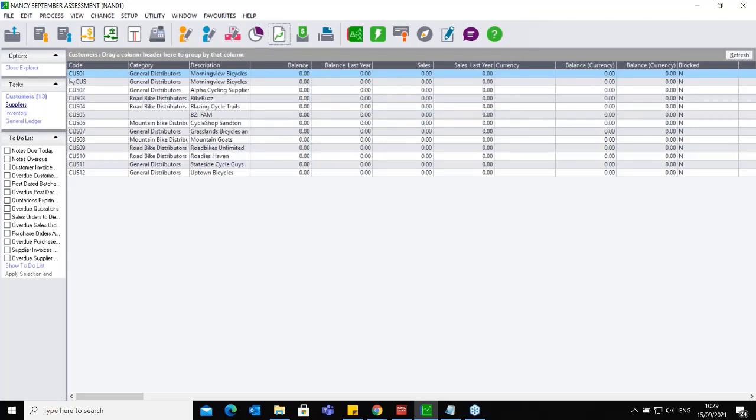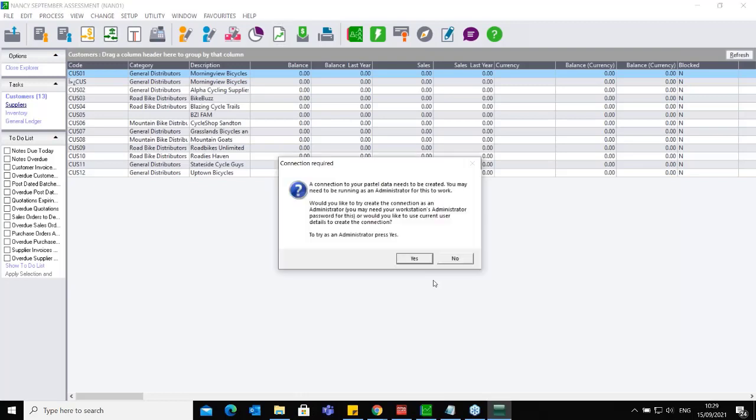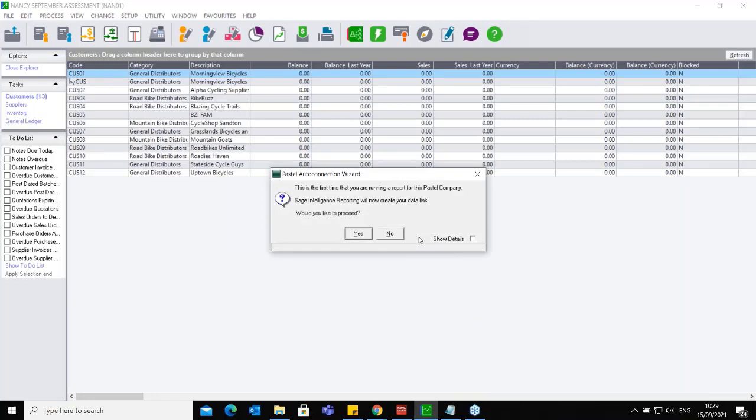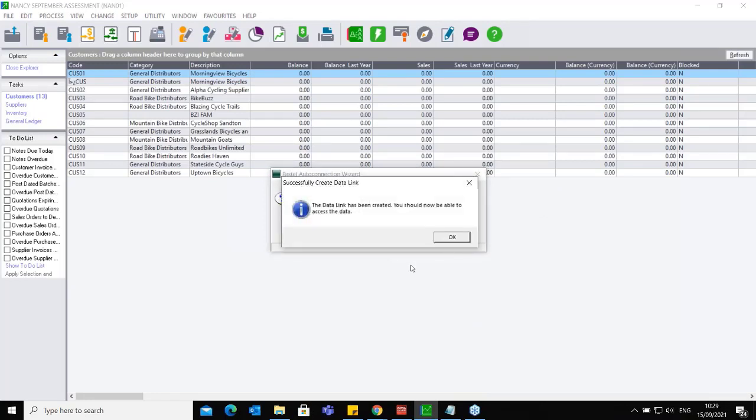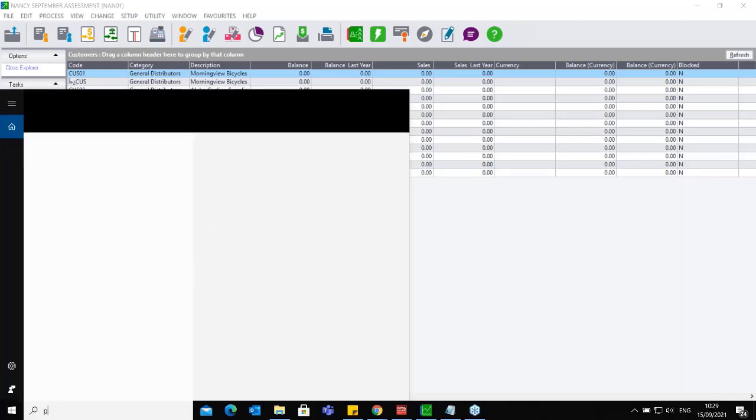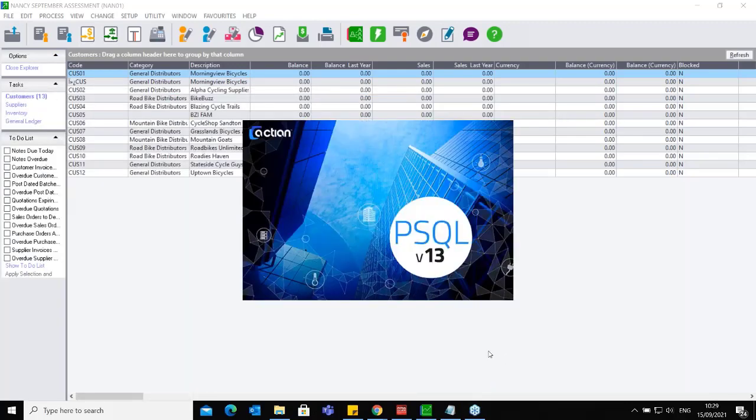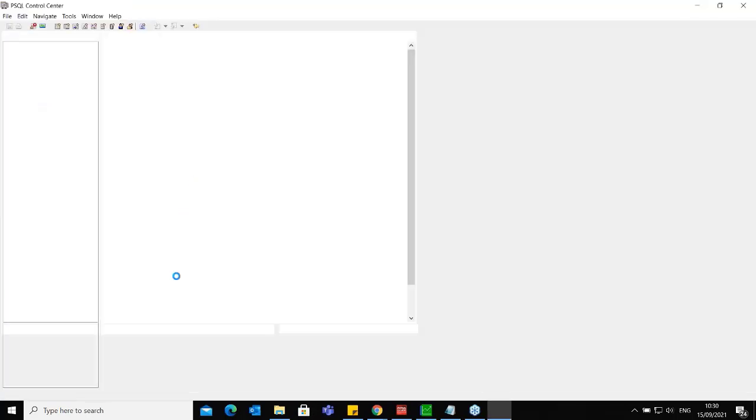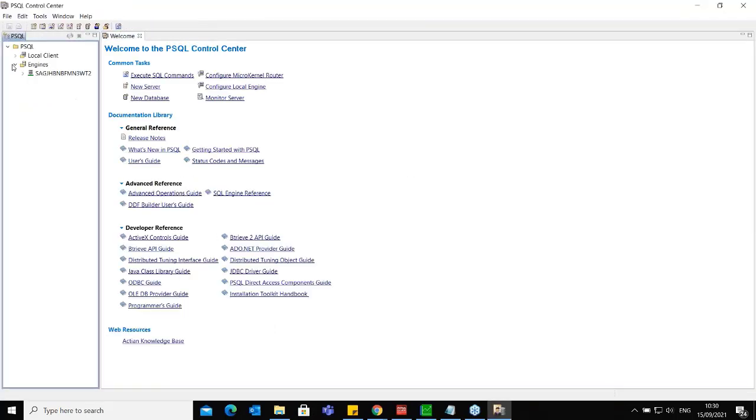It might take a while if the company database is big, but all it's doing right now is creating the link. So on the message that comes up, it's just telling you you're going to run this as an administrator. It's just loading. Then it will ask you, would you like to proceed? You can say yes. And the next message that comes up says that the data link has been created. You should now be able to access the data. So when you click OK, if you now go back into your PCC or your Pervasive Control Center, it should now have that database automatically created for me. So it's a quick way of getting the database created without you having to go into your Pervasive Control Center and manually creating the database.